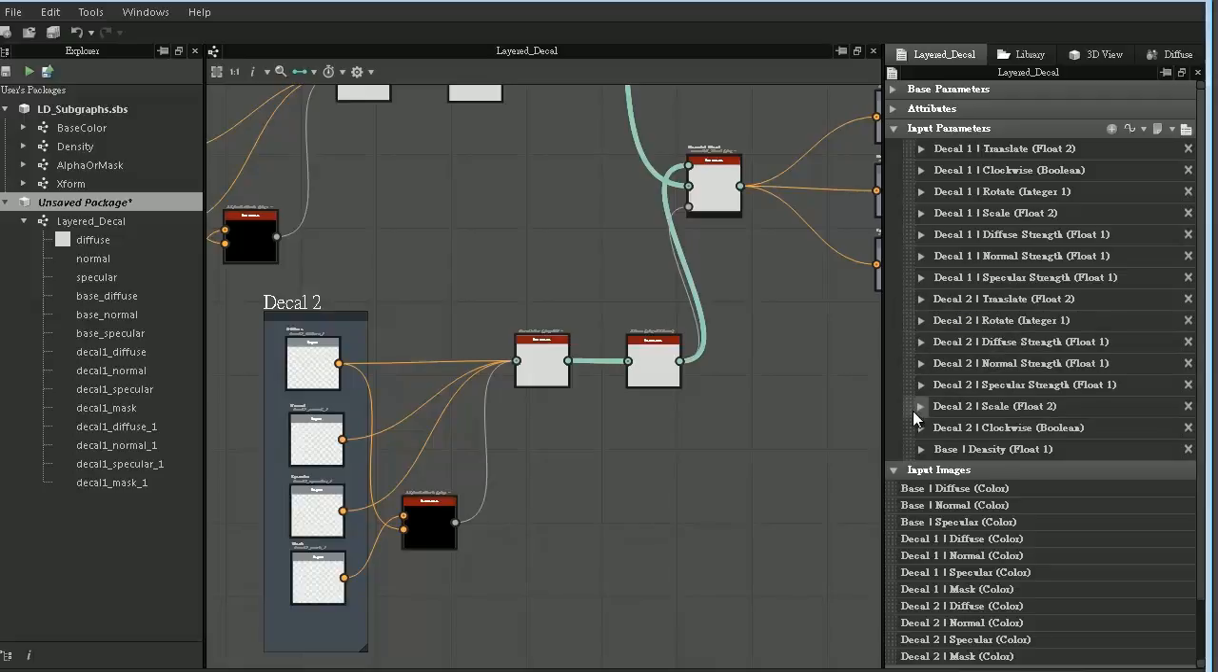Let's see. And then clockwise above the rotate here. And then the scale underneath the rotate. There you go. And that looks about right. So we have decal 1, and then decal 2 here, and then the base.